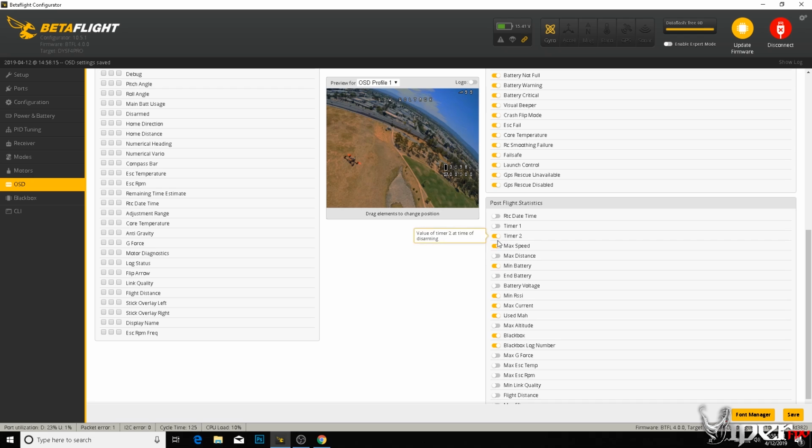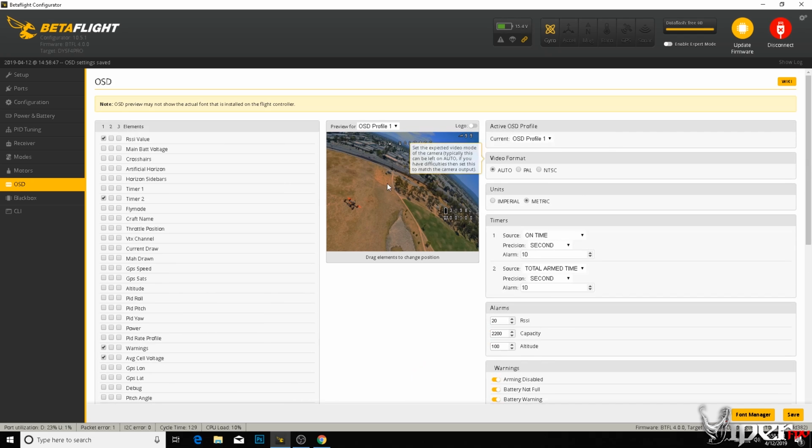And then max speed. I don't need that. Min battery, minimum RSSI. I like to see that at the end of the flight. Max current. I don't use that, but a lot of people do. So that's good. Black box is on. So yeah, that's all that.